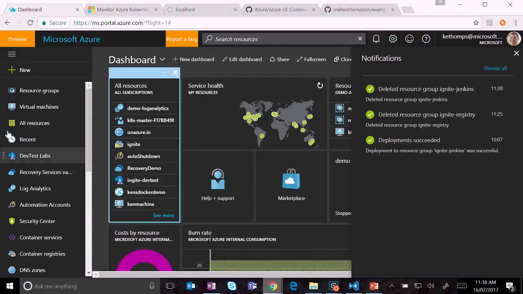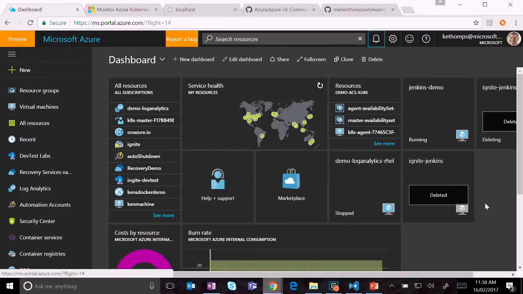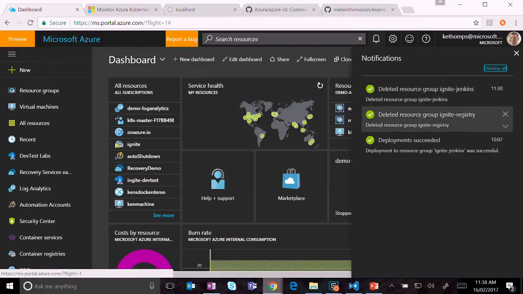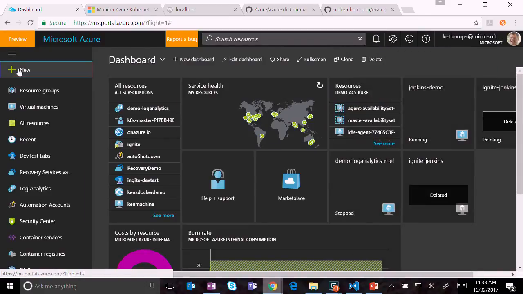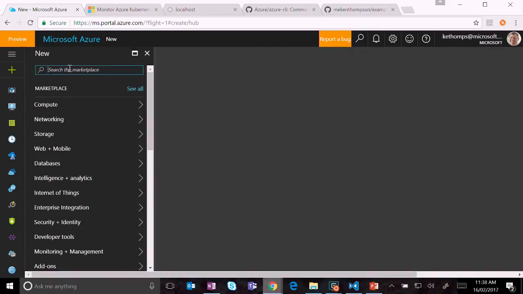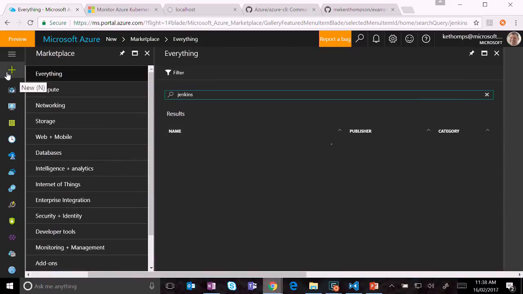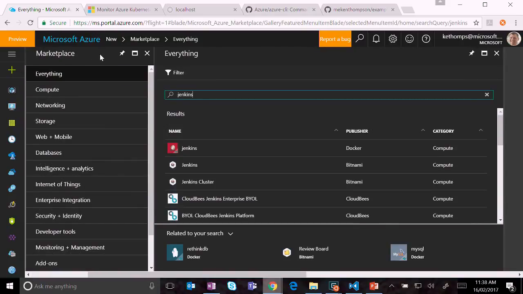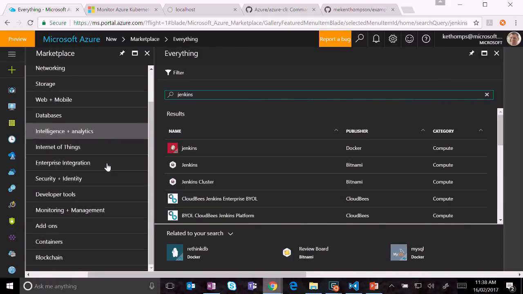So let's cut over to the Azure portal. I will just check that my stuff deleted, which it has, brilliant. So we'll provision a Jenkins server. This is click new in the portal, and then I can search for everything in the marketplace. We also have a containers section where you can get to a bunch of the container stuff directly.